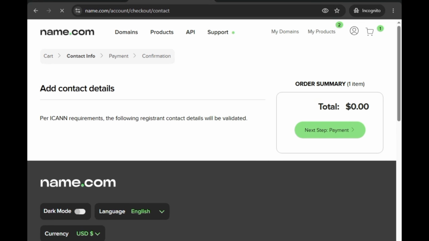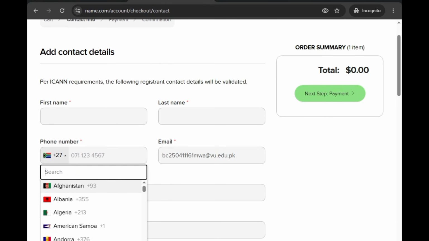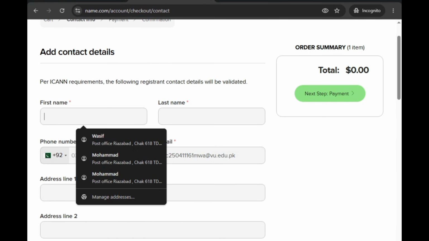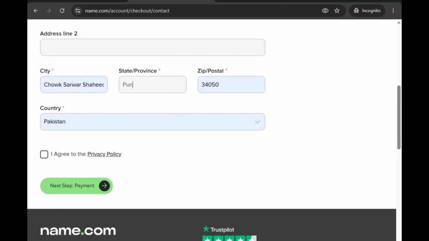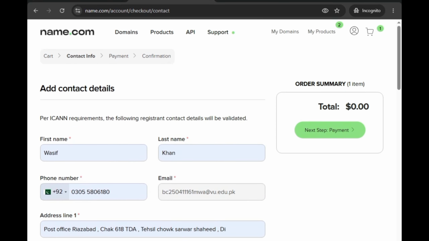Here you will add all your contact details. Here you will select your country. Then you will fill up all the details. Once your details are filled up, then you will agree, and then you will click on the next step payment.